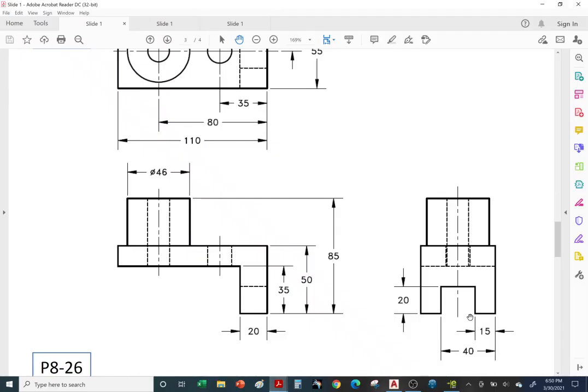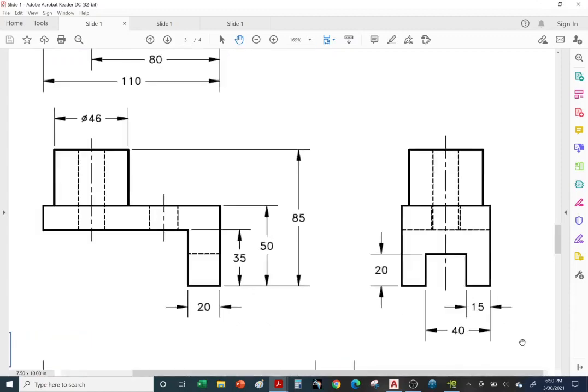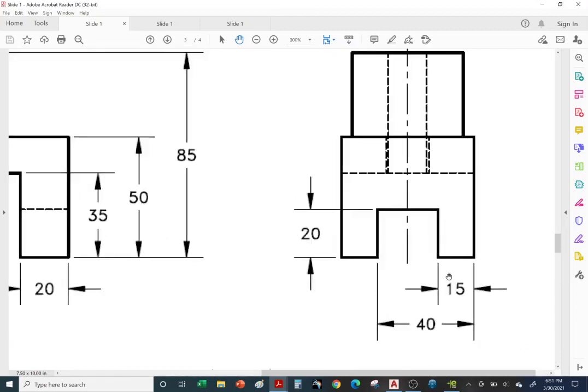Okay, so we need a dimension for the opening, right? So we need this dimension and this dimension. Some of you are probably wondering, how come we don't put in this dimension for the opening? Well, we can calculate it. It's just 40 minus 15, which is 25, right? So 25 is this dimension. We can just simply calculate it, so we leave it out.